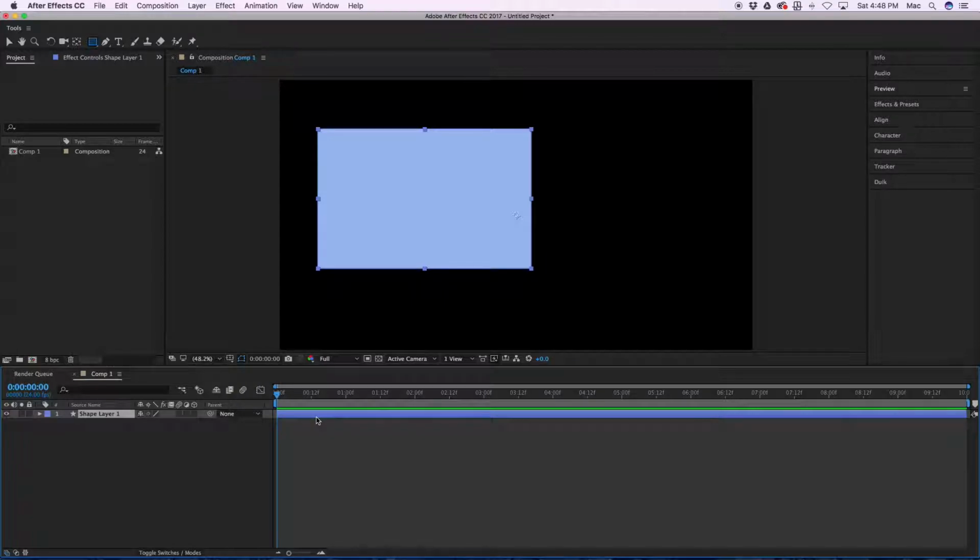Now to bring up these properties, what you would do is you would select the layer, and for position you would press P, for rotation you would press R, for scale you would press S, for opacity you would press T, and for anchor point you'd press A.